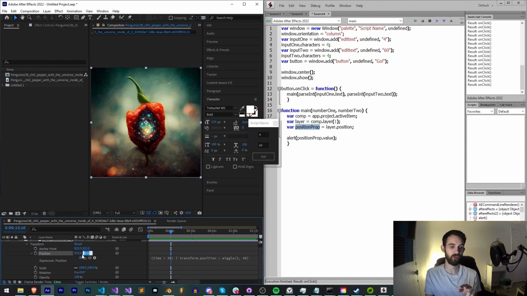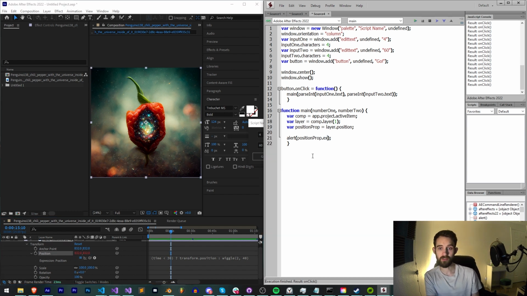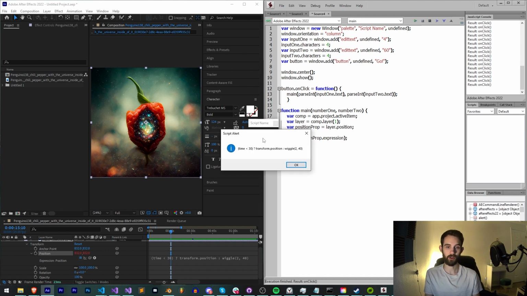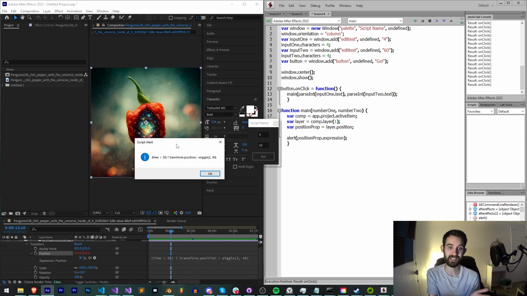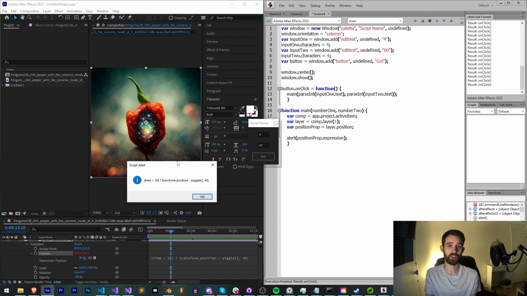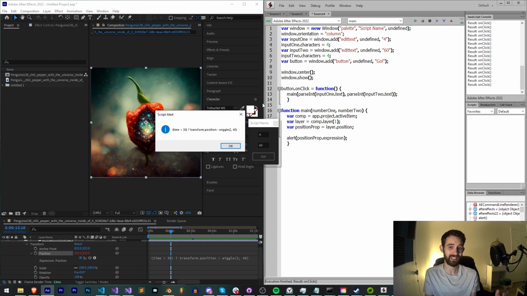We have this value here, but we also have an active expression. So if I alert our position prop.value, it gives me this actual value of our position. But if I want to see what the expression is, all I have to do is say dot expression. If I run this, say go, you can see here we have our exact expression text. You could then store this as a variable, apply it to something else, modify the text inside of it, modify the numbers. We have all kinds of choices here. I'm not actually going to use this expression. I just wanted to illustrate how to access it.